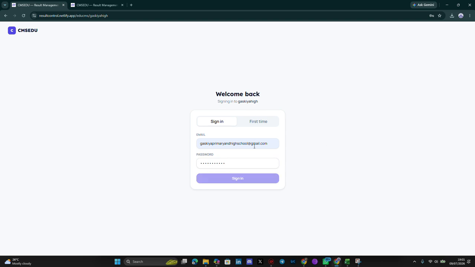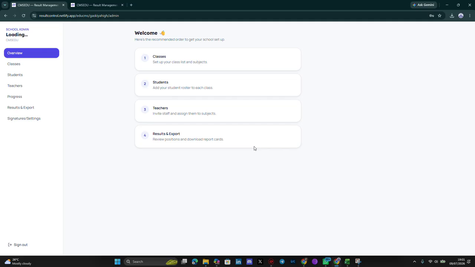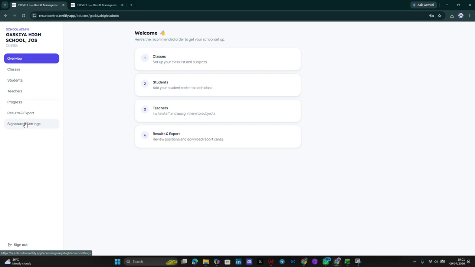Now that you've signed in, this is the place of the admin. This is not the aspect of the teacher. The teacher doesn't need anything here. So as the admin, this is your dashboard. You can see Gaskia High School, Jos. This is the name of the school. If you have your own school name, you can change everything from the settings, but I'm going to show you the walkthrough, and then from there you will get started.